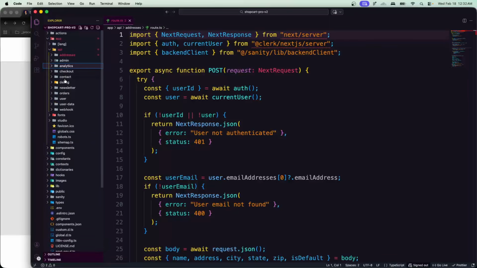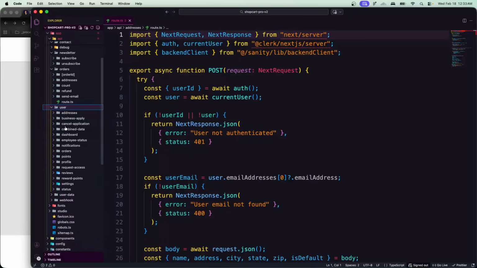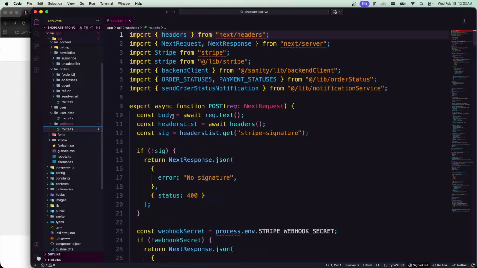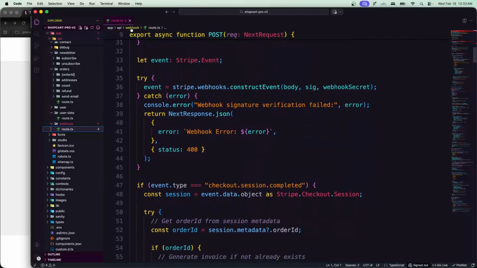Our analytics API, checkout API, where we have to check out. One is the Clerk, which has the complete segment and others. We have our Stripe, we have our contact API, debug API, newsletter, orders, and then user. And user has a lot of actions right there, so we are handling it in a very perfect way. Then we have our user data. We have our webhook to run our particular webhook to save our data in real time.